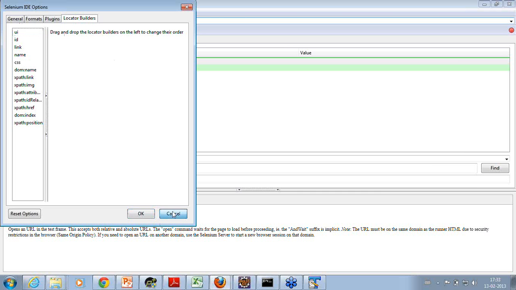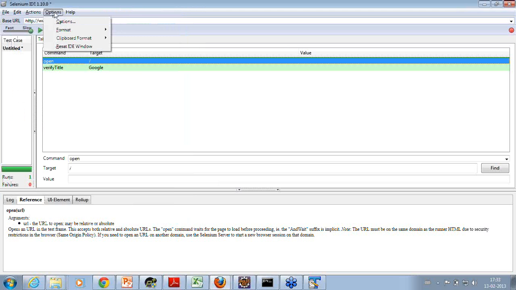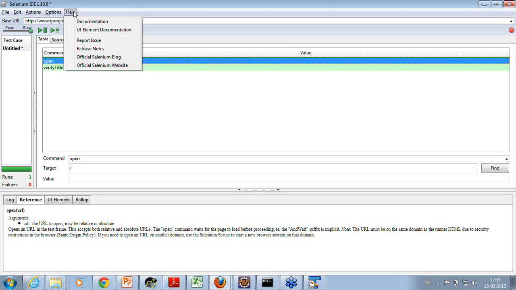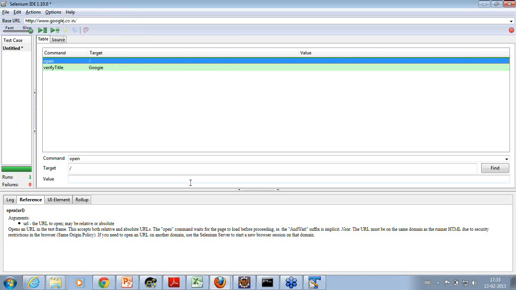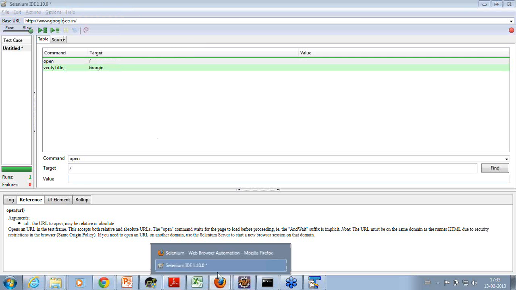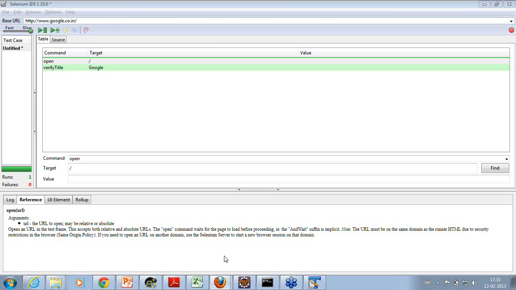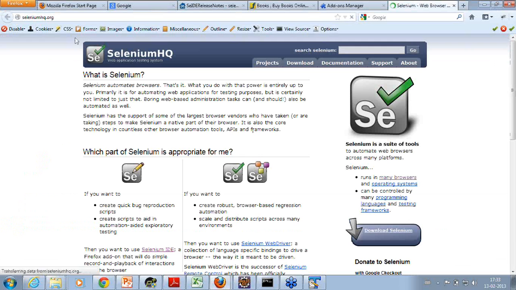Okay, so that's the options part, and of course you have the various kinds of documentation available, and also the official Selenium website, that is seleniumhq.org, and a whole lot of information is available over there.